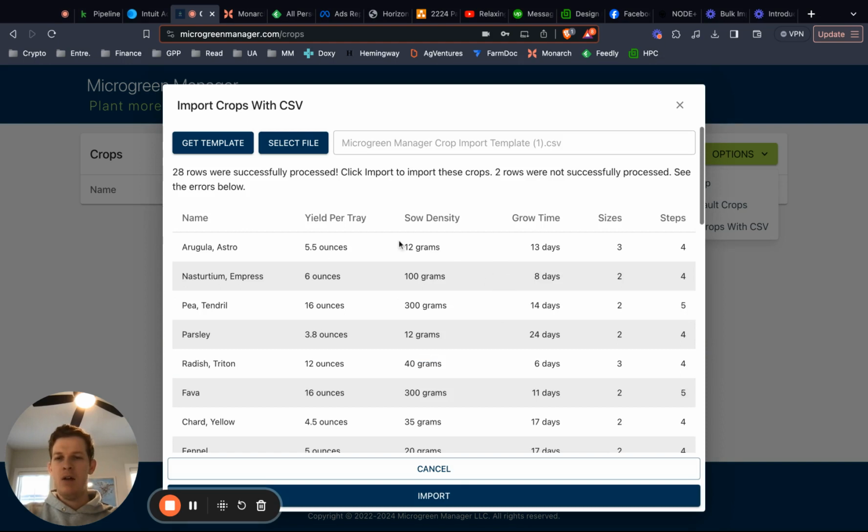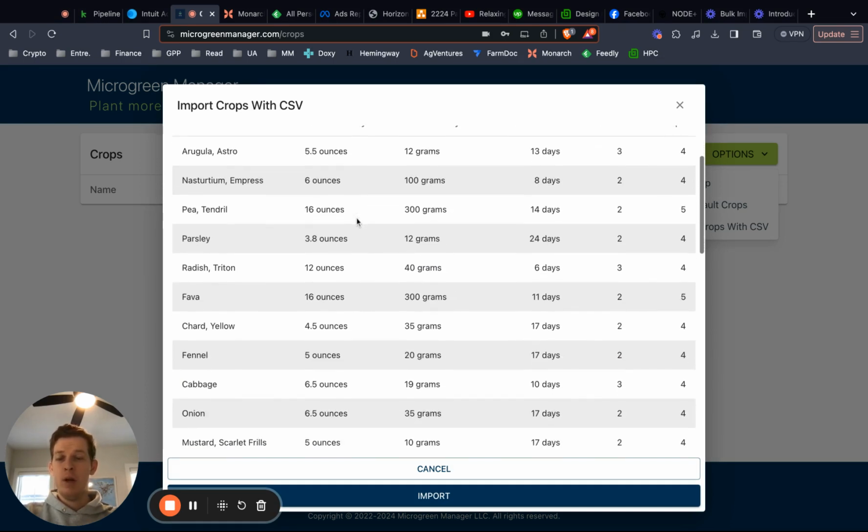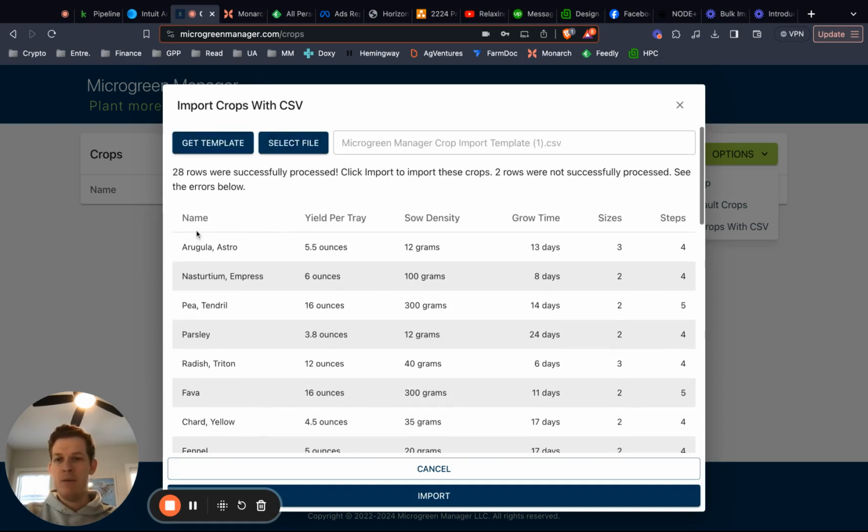We've selected the file, and as soon as we select it, the software will read that file according to the parameters and rules that are laid out therein, and it will show you what it is about to import. So we'll see we have 28 rows were successfully processed. There were 30 crops, so that means there were 2 errors. 2 rows were not successfully processed, and we'll see those errors at the bottom in a sec.